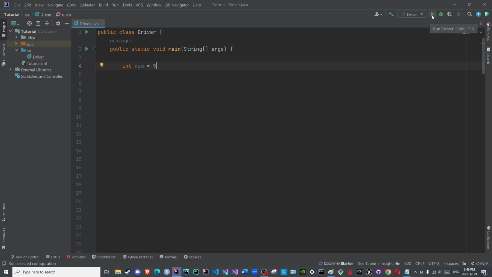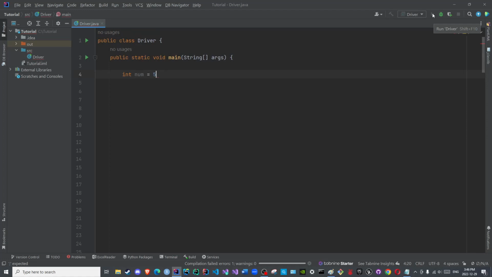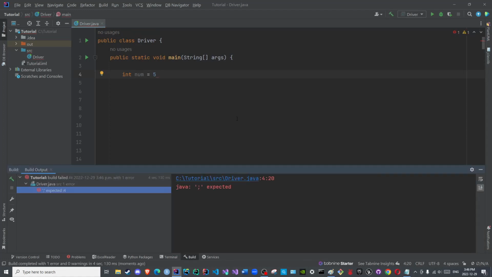If I wish to, by the way, when I click this button, it compiles and executes simultaneously. Whereas if you use the command line, you have to compile it and then execute it. So it takes 2 steps. So I guess in your face, people who use Notepad. Anyways, so if I try to execute, here I have an error and it says there is a semicolon that is expected, but it is not there.